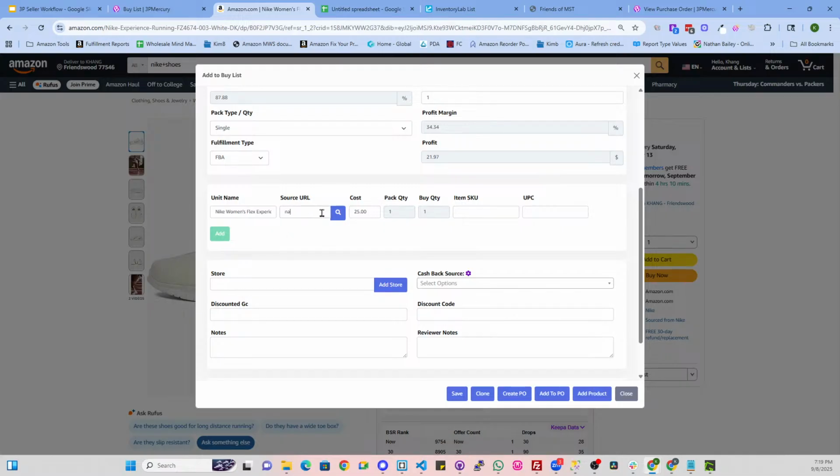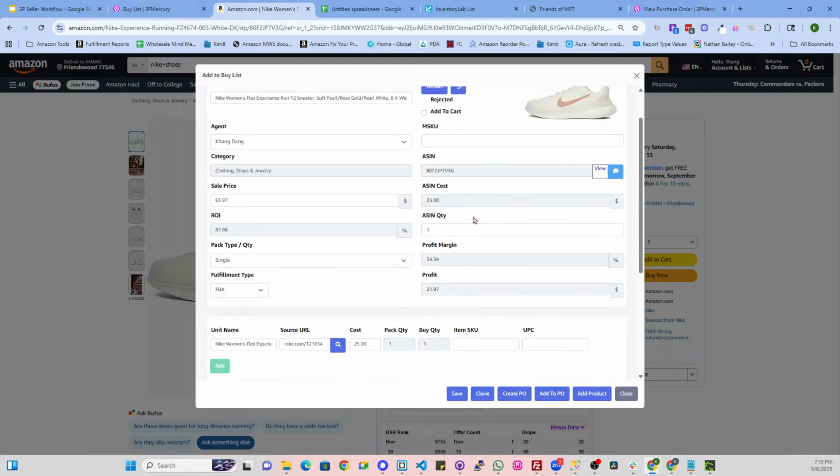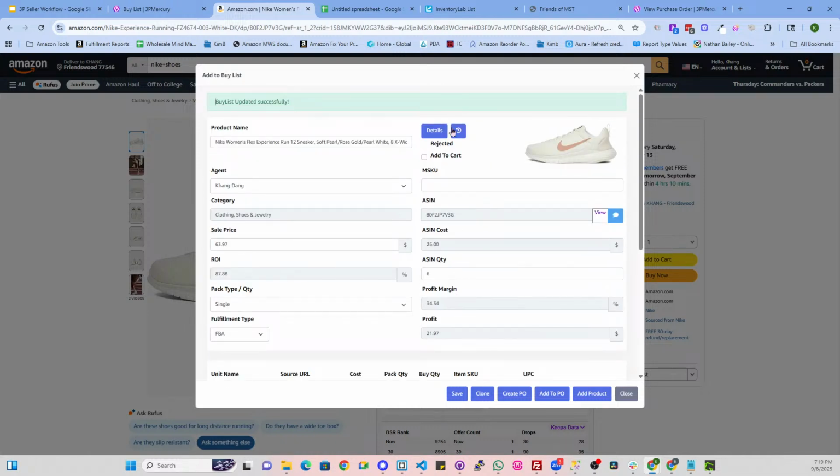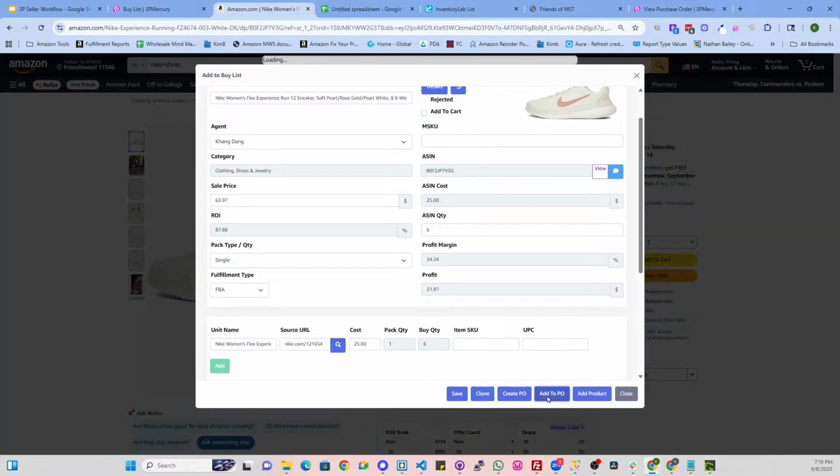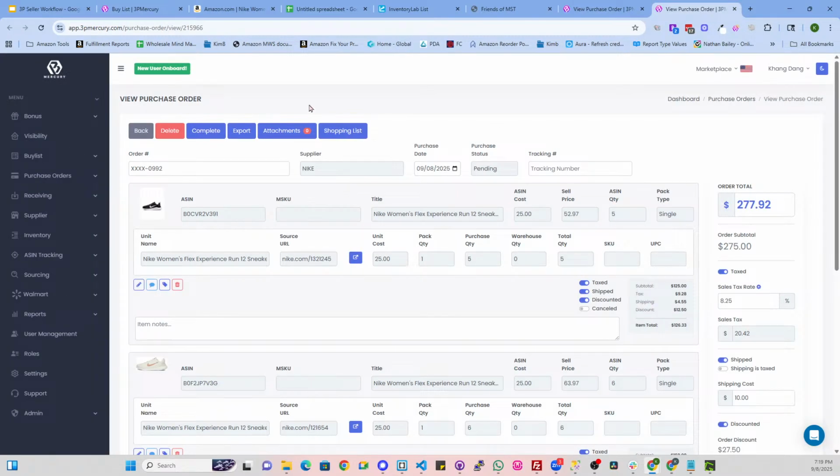So I'm going to hit add this to my buy list, Nike.com. All right, that's the link. And then this belongs also to Nike, right? And then let's say I want to buy 6 of these, like I mentioned in the spreadsheet, right? I want to buy 6 of these. Now, instead of creating a PO, I'm just going to add to one, right? So I'm going to add to the PO, and I'm going to select the one that I bought today.